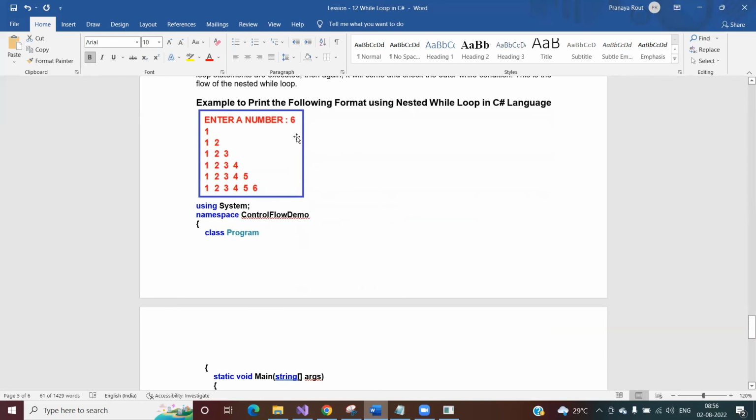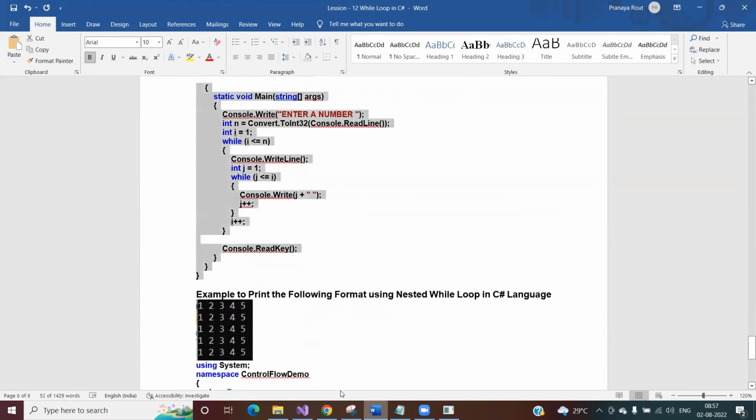Suppose now my requirement is like this. If I enter the number 6, then it should print the data in this format. In the first line, it should print 1. In the second line, it should print 1 and 2. In the third line, it should print 1, 2, 3. And in the last line, it should print 1, 2, 3, 4, 5, 6. So if you want to implement a pattern program like this, a number pattern or star pattern, then you need to use a nested while loop. Let's see how we can implement this.